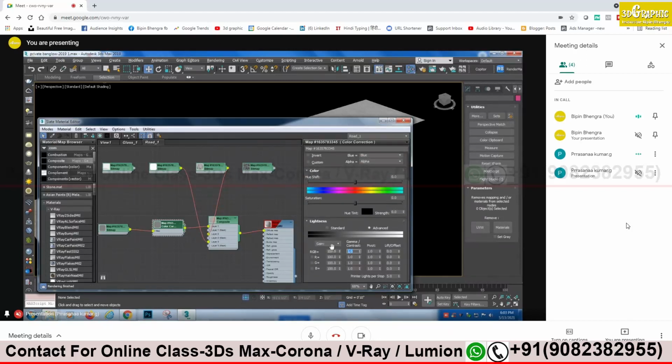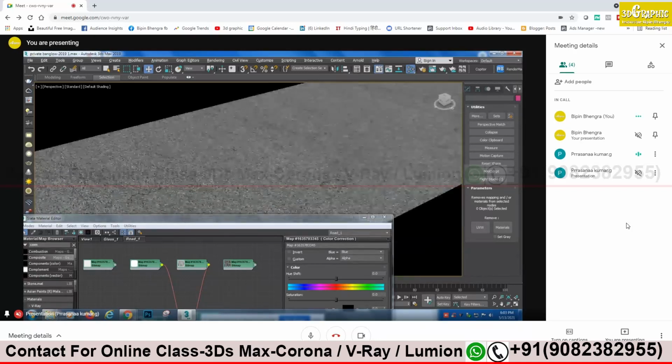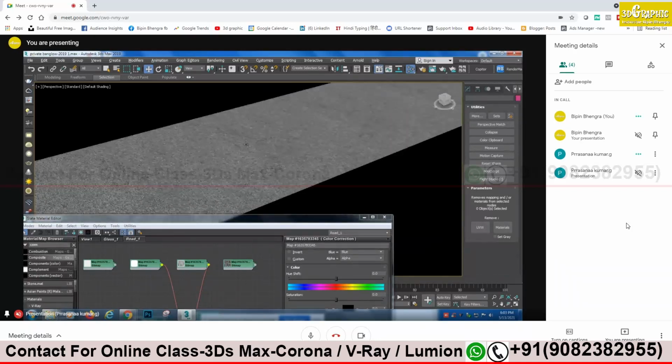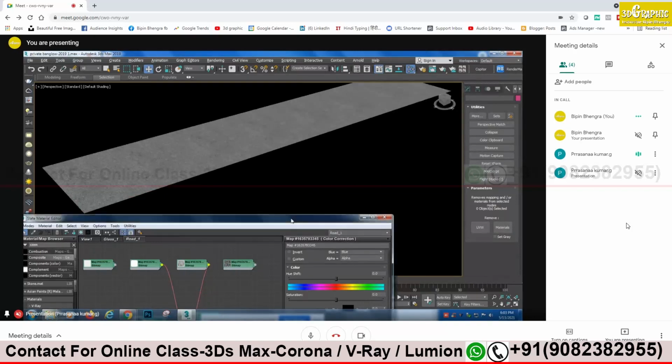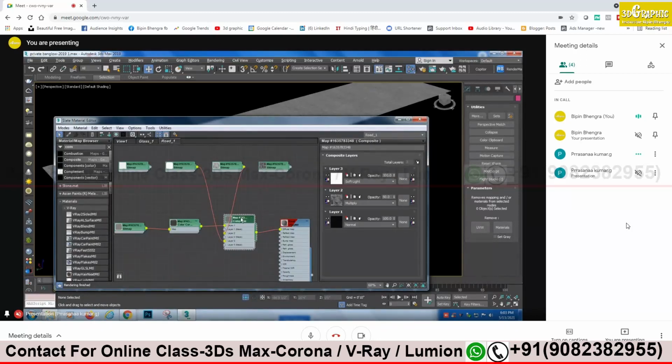Reduce the gamma and it will be darker. You can apply noise to give a very interesting shade over there. Now I can reduce this one color. Now where to apply the noise, sir? You have to take two road maps. One will be without color correction, one will be with color correction.